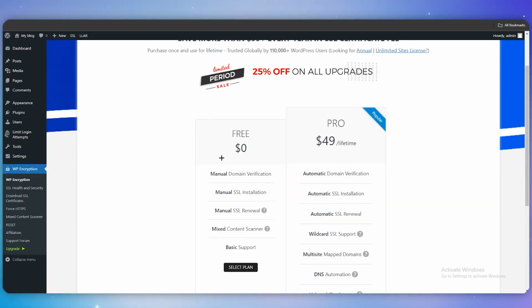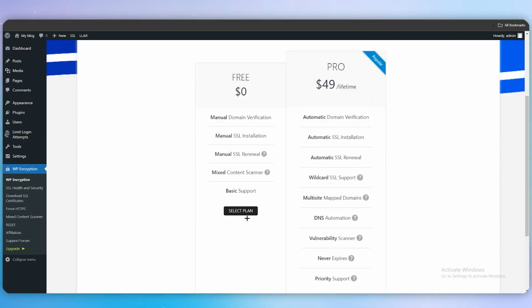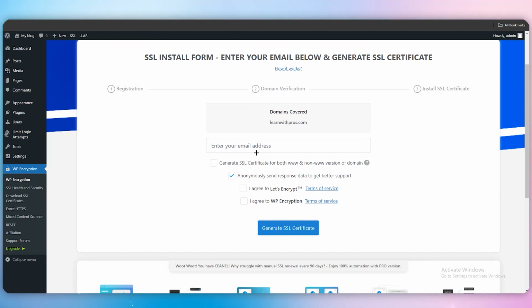Just click on skip. Here we have two methods, but right now we are going for the free plan, obviously, so we are going with this one. Here you are going to enter the email of your domain, so I'm going to enter that, and make sure to check every single thing over here.